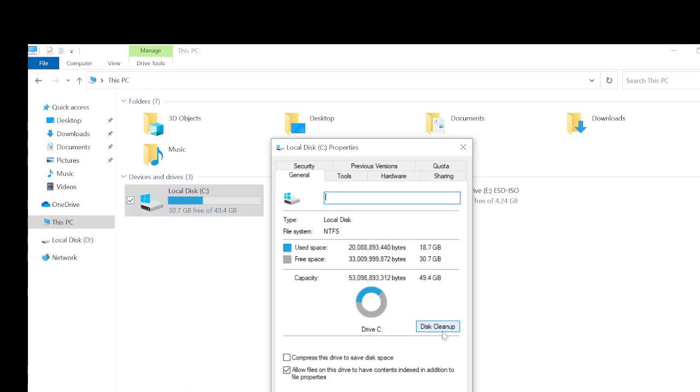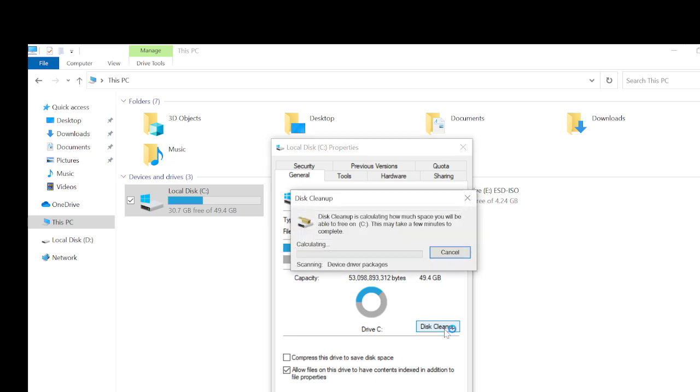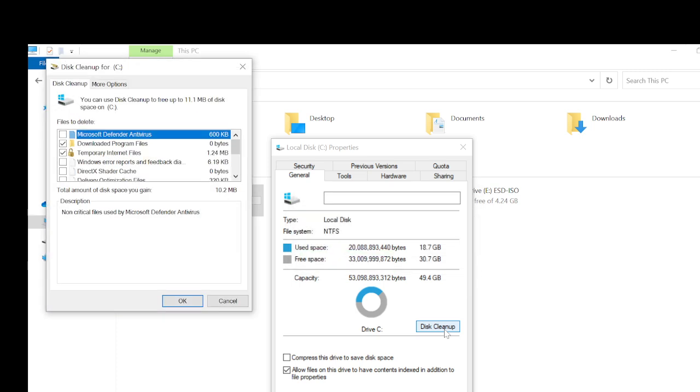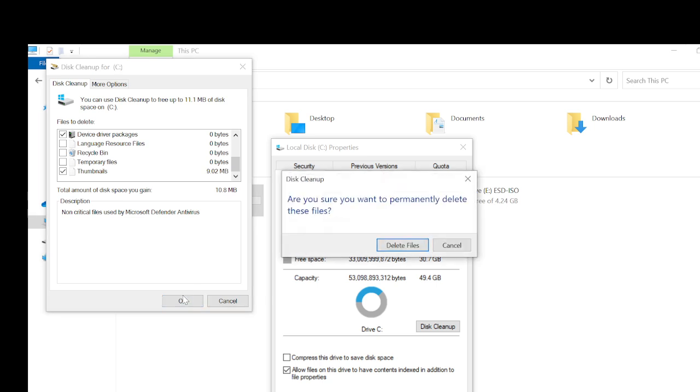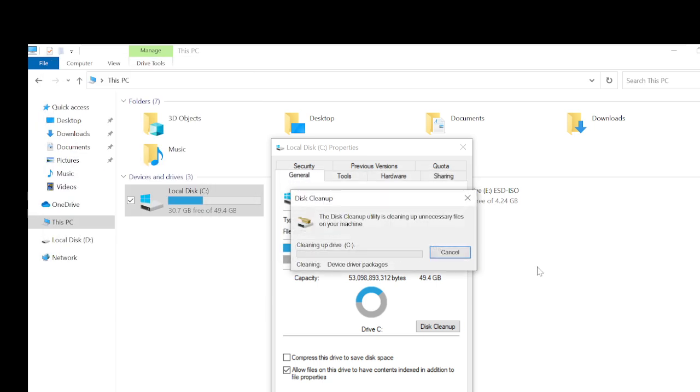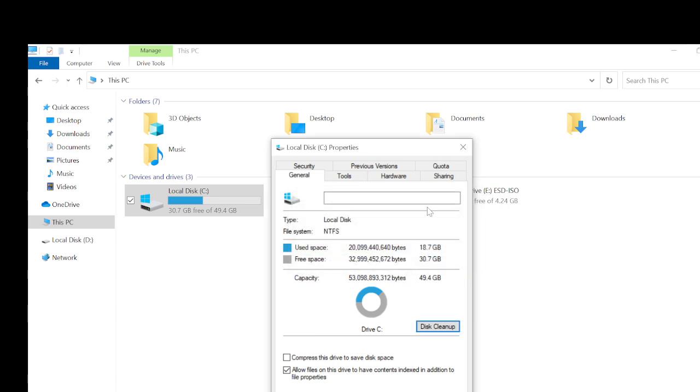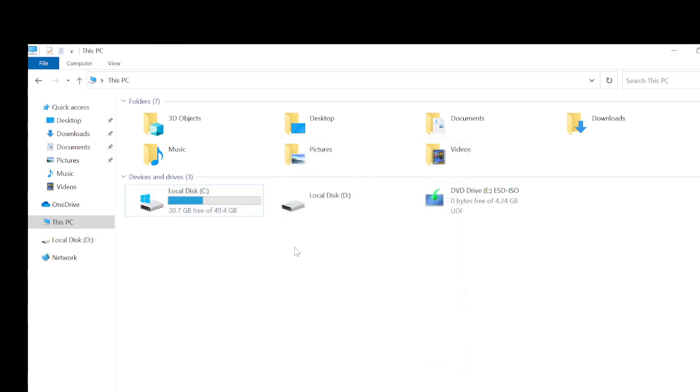You have Disk Cleanup. Click on this and it will analyze the overall files and logs available, and tell us what we can delete. You can select everything you don't want and just click delete. This cleans up the drive, removing only unnecessary files, and helps me. See, some space got reduced here.